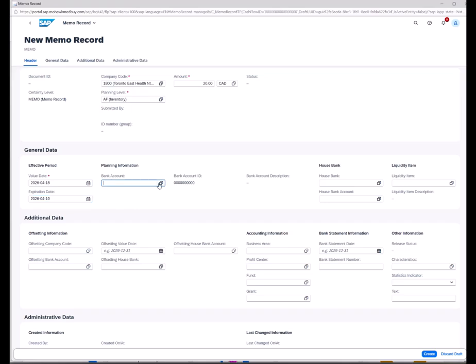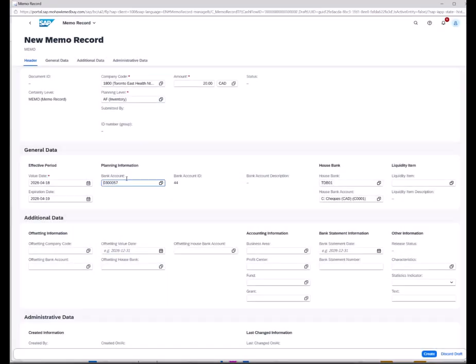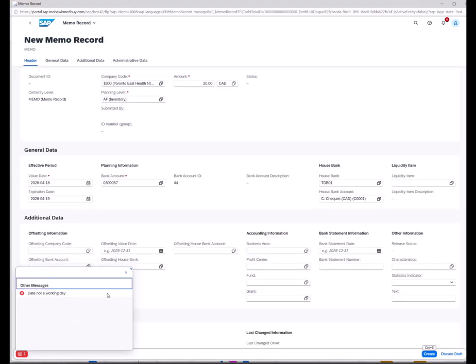So this is the bank account in which you are expecting it. You can just select your bank account accordingly, and the information if you want to provide, you can add it: grant, funds, profit center. But there's no need for this right now, so we just create this.